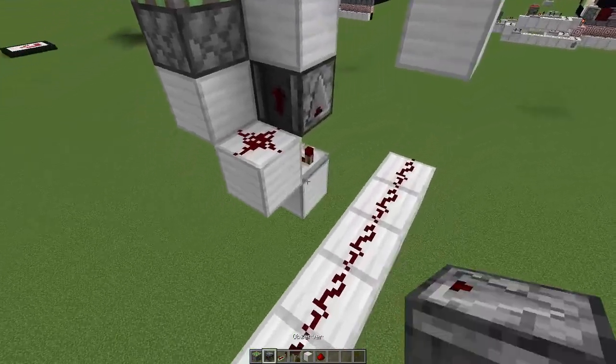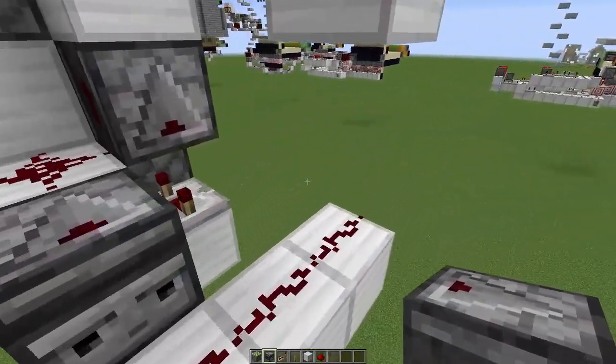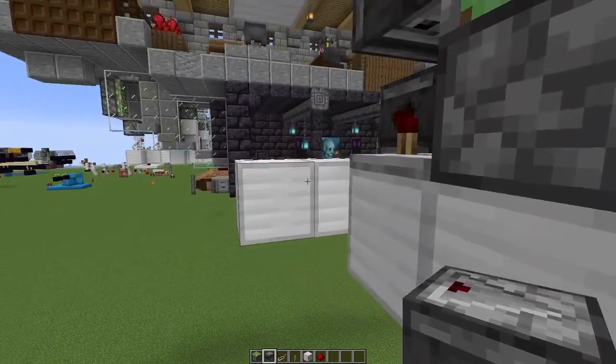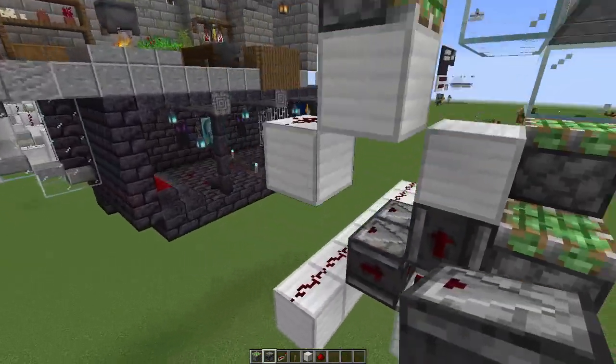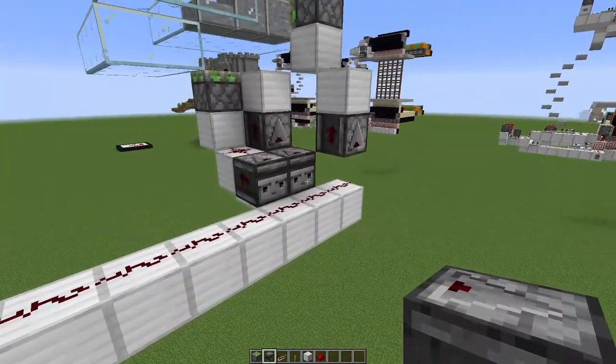The final step of the door mechanism is to place observers that link all the redstone together. So go to the solid blocks with the redstone dust on top for block 1 and 3 and the repeater for block 2, and place an observer facing the aorta directly next to them.